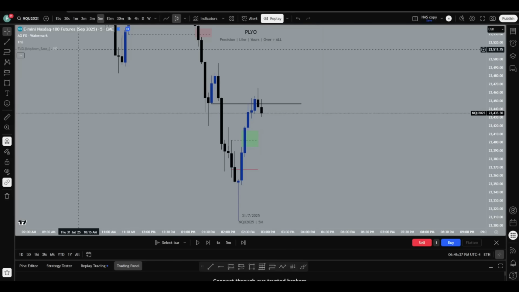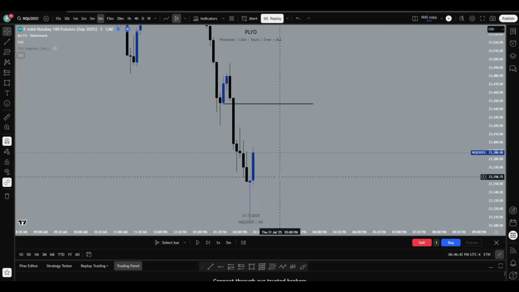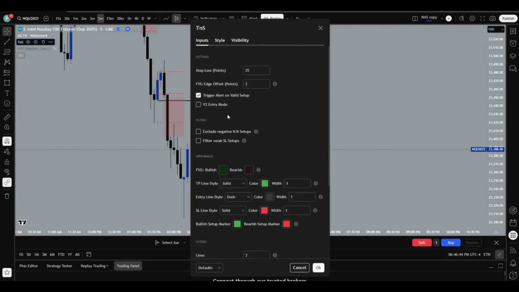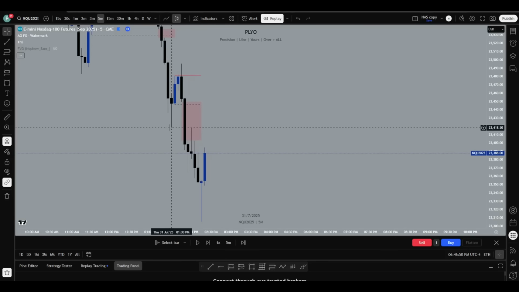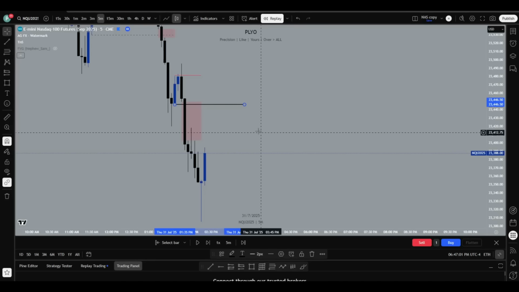But with version 2, if I switch this now, if I go back, for version 2, you can see there's only one entry and it's the only one up here. And this is the one that actually held. It completely ignores this one because TNS version 2 acts as a filter to version 1. Version 2 is only looking for the bullish candle that overlaps with the bearish FVG or vice versa, okay?